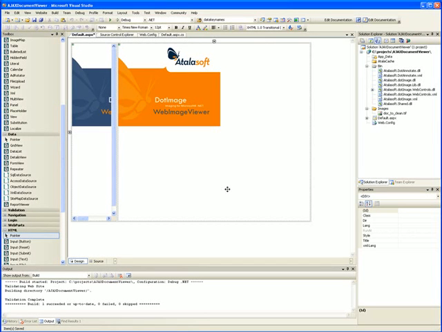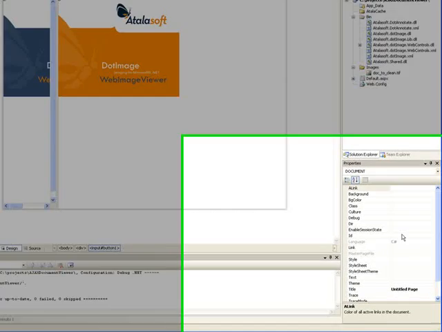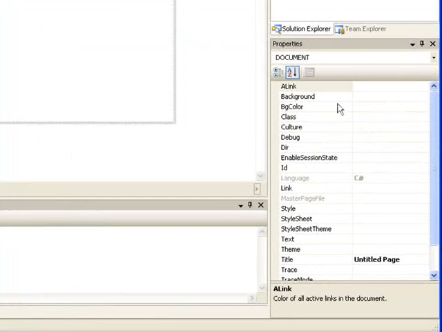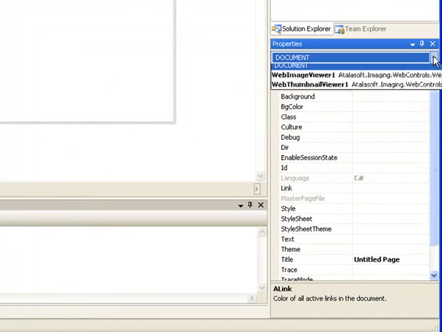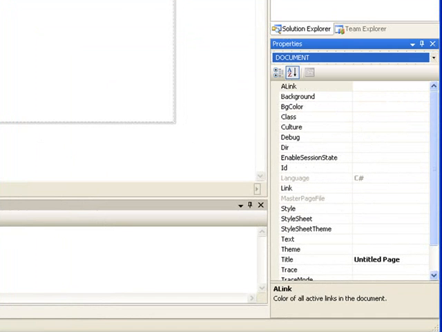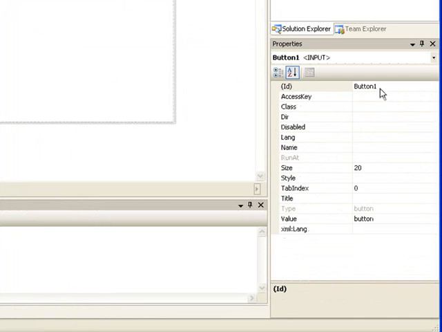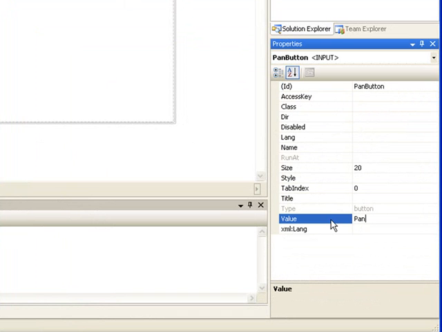Okay, let's add some features to our website. One easy thing to do is to add some buttons to control the mouse tools and to set the zoom levels. I'll add a button, just a regular input HTML button, and I'm going to set its name, its ID, to pan button, and give it a value so that it shows up on the button as pan.